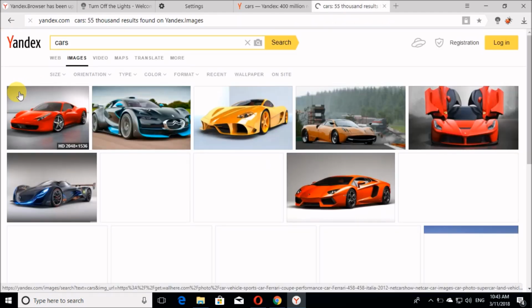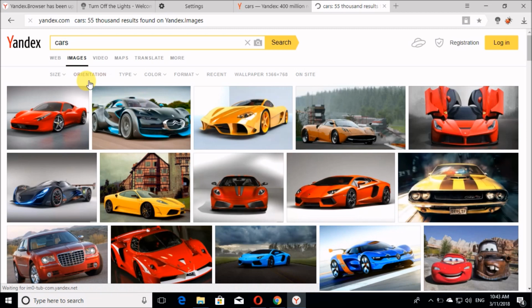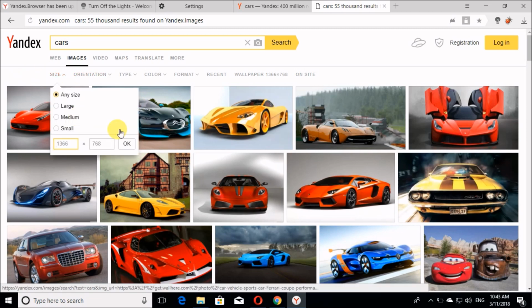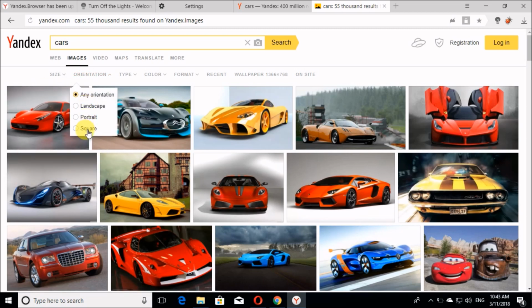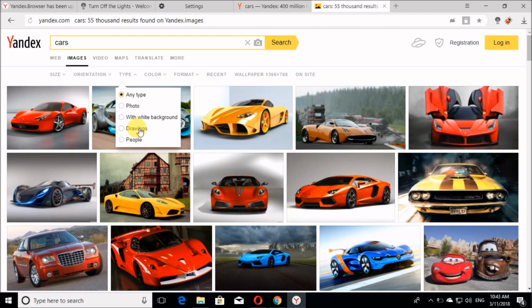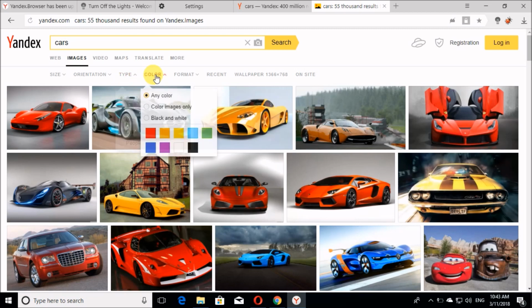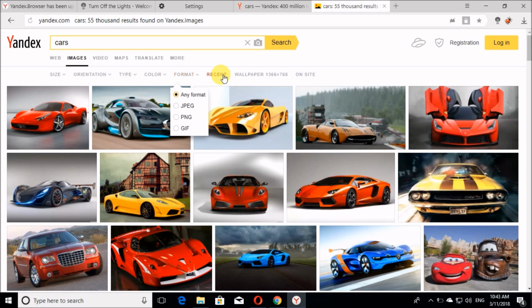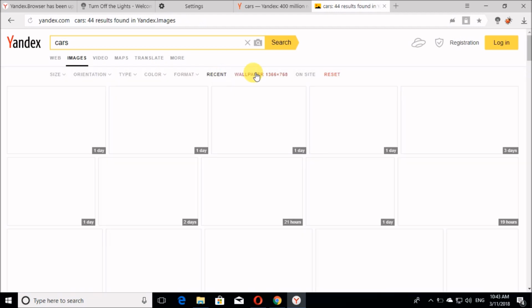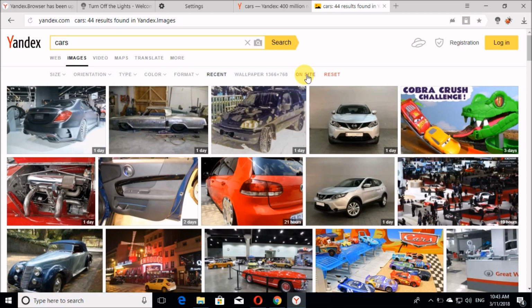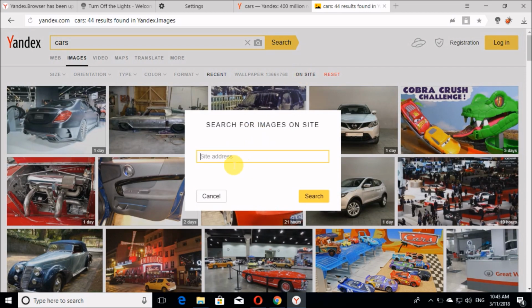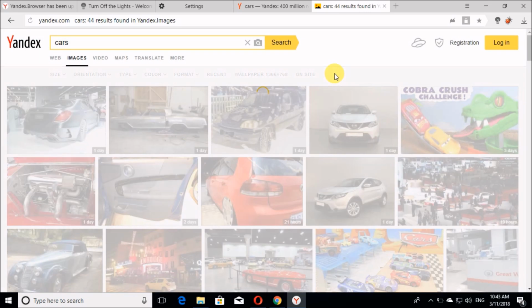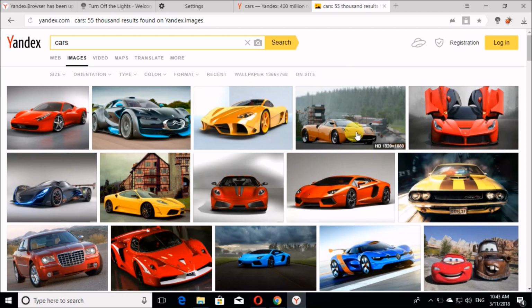Here it shows the images. It gives different options, and you can select size, orientation, type, color, format, recent photos, wallpaper. If you want to search images on a specific site, you can put the address here. Reset all the settings. So this is how you can search on Yandex images.